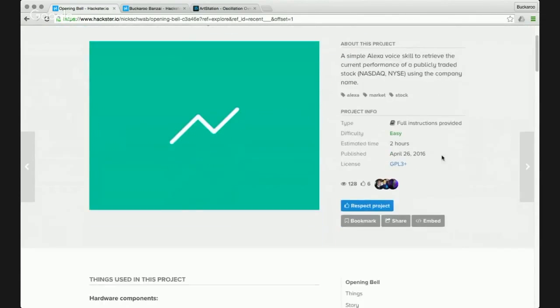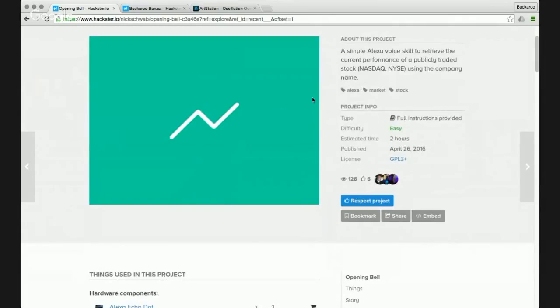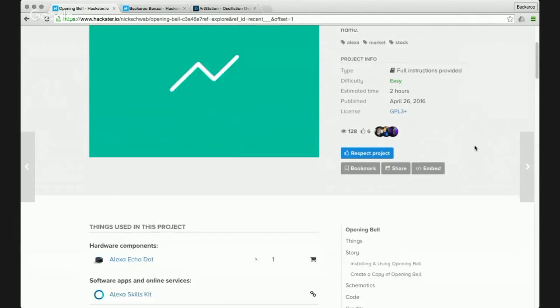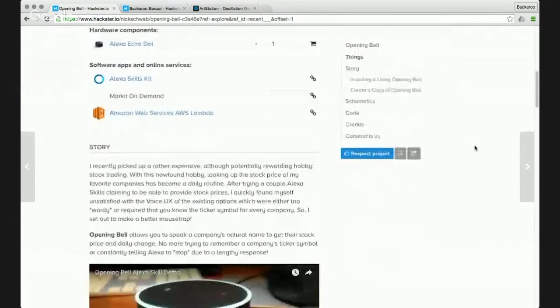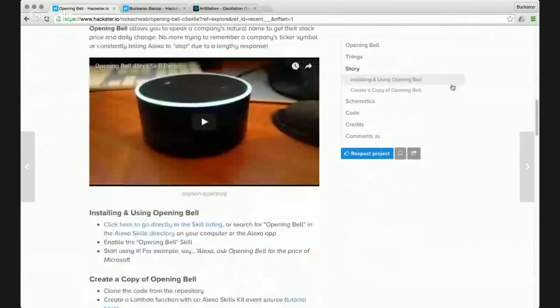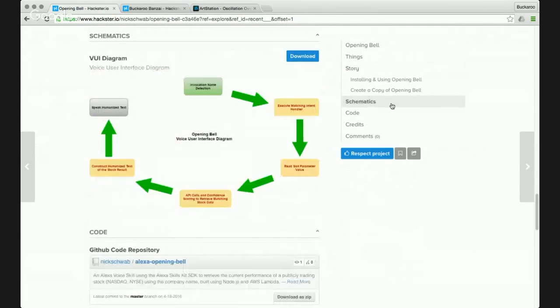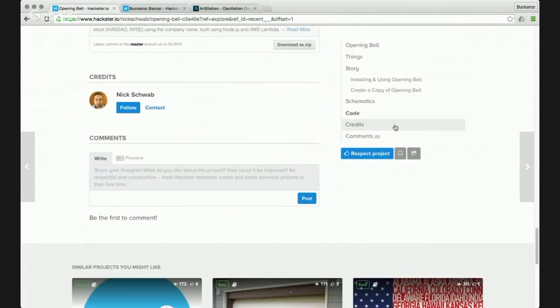Your description is over here, and you get a little snapshot of everything you'll need to know about the project right up top, so you can decide how much time to invest in this and more easily find stuff that's on your level. You can still respect things, of course. And this isn't a totally new feature, but you do have a really easy way to navigate within projects based on the headers that you've used.